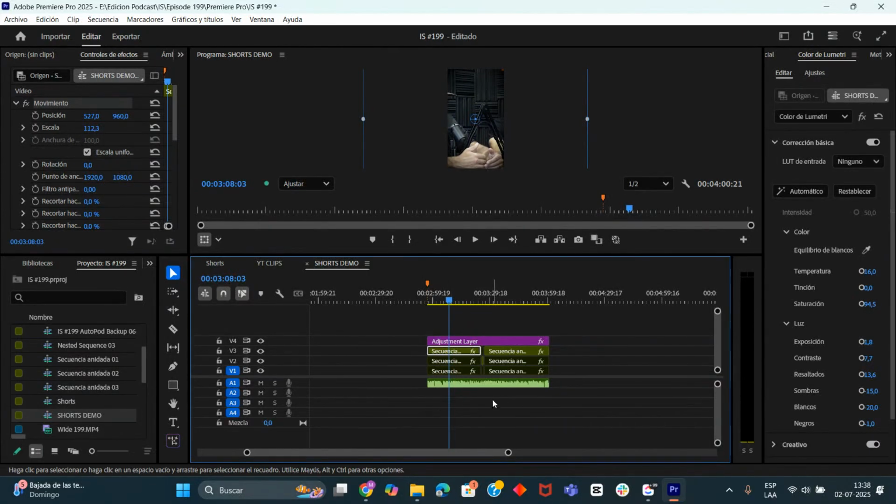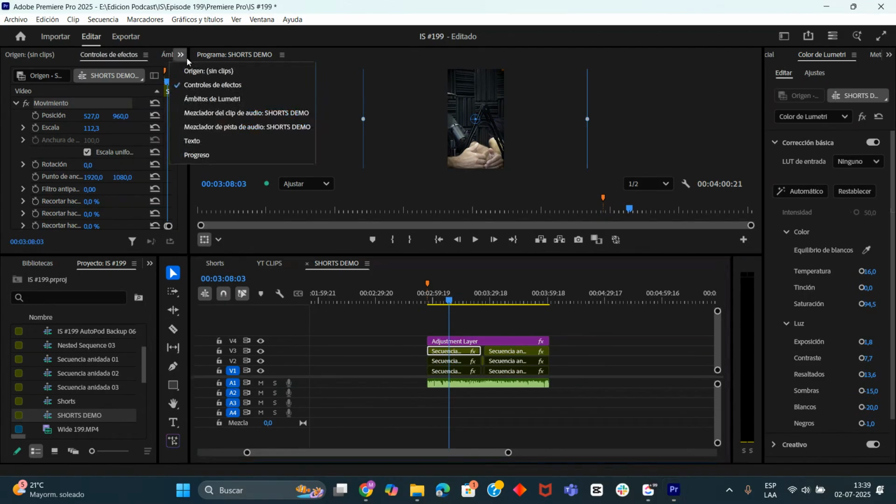Surely, if you have already worked on it in a previous project and are extracting the shorts, you copy and paste them into a separate sequence. They will look something like this. They won't be centered. Therefore, in the Effects Control panel, here, we can adjust the motion settings.